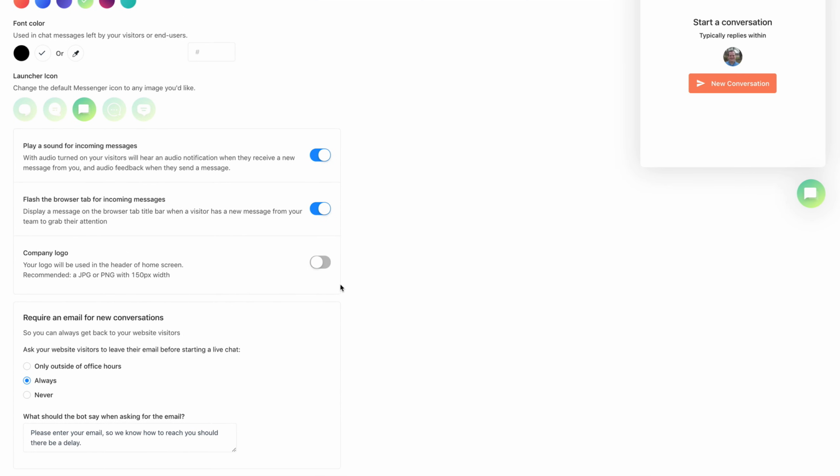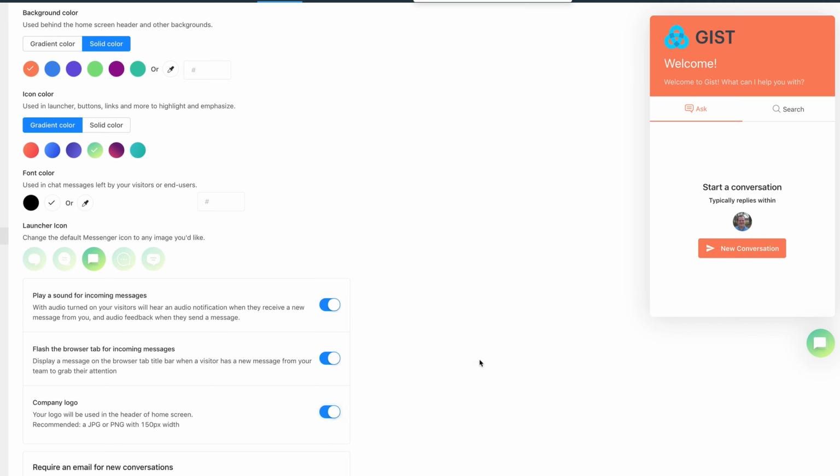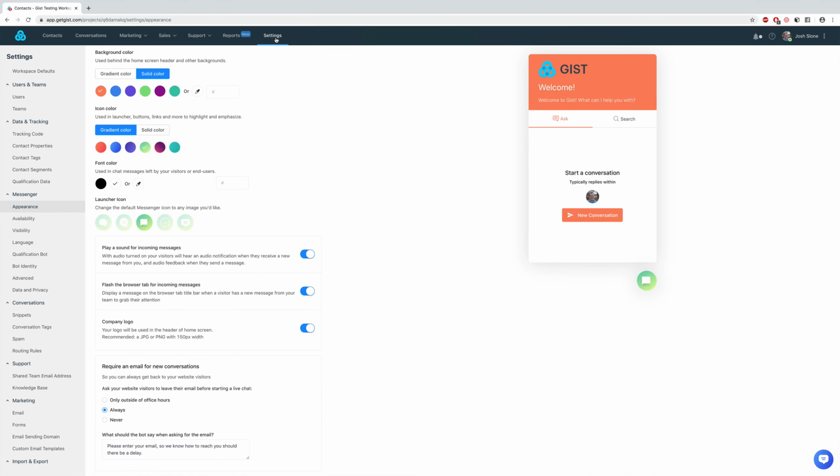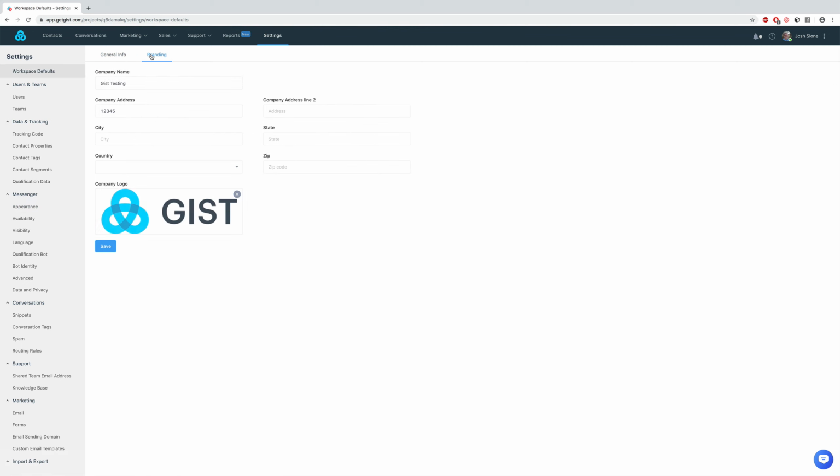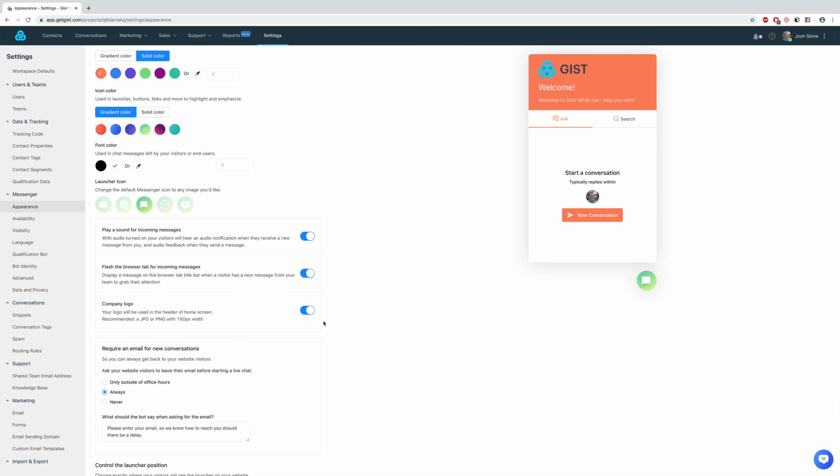This is an all-new option within your Gist Messenger screen, and you can actually turn it on or off. Now you notice when you turn it on, it automatically updates over here. If you don't have your logo, you just go back up here and click Settings, Branding, and you can upload your logo right here and then save it when you're done. And then you'll be able to go back into your Messenger settings and go to the appearance settings and then hit company logo on, and you'll see it live right there on your Messenger.